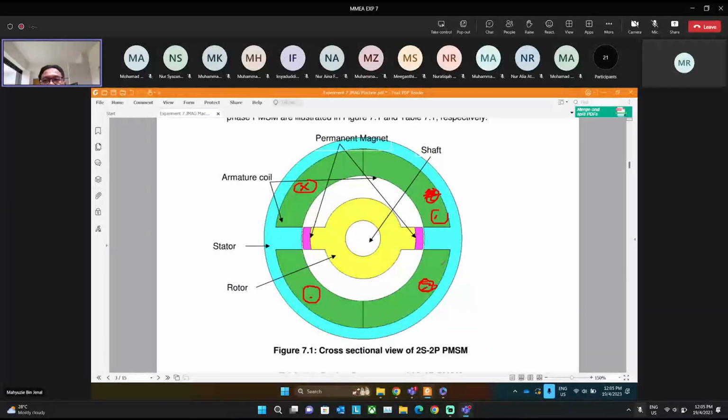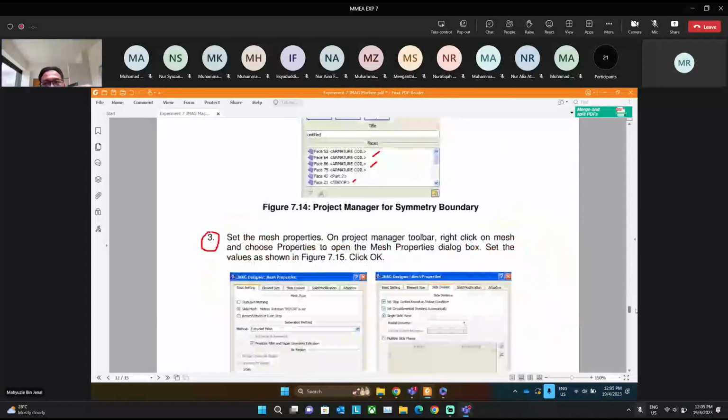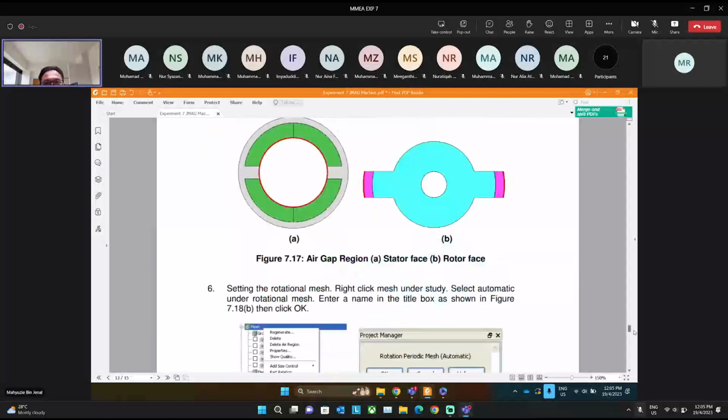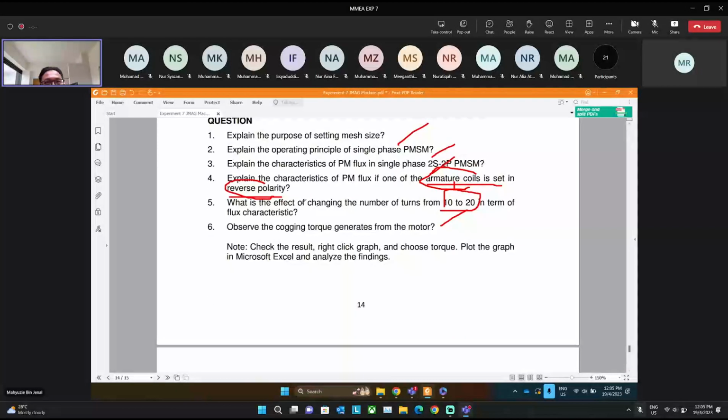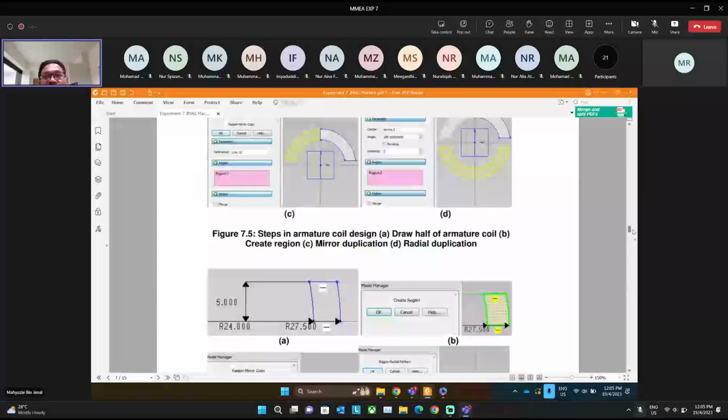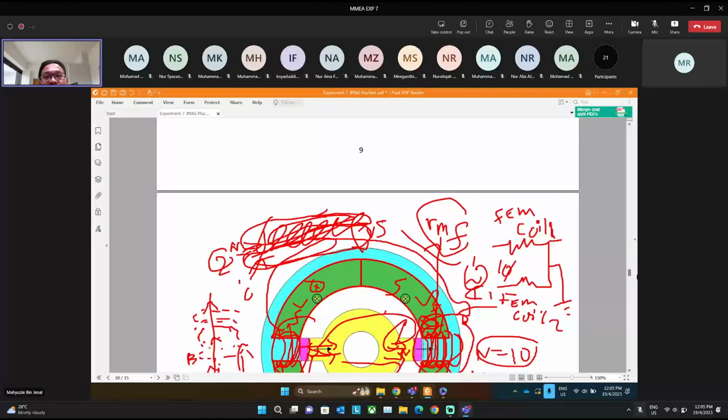So this is we have cross. Reverse, all reverse. Instead of dot, here we have, and then analyze what will happen to the armature flux linkage. Mana? Dia suruh tengok apa? So characteristic PM flux in one of the armature. One of the armature. Not all. One. One means one set lah. One set, not all. Sorry.